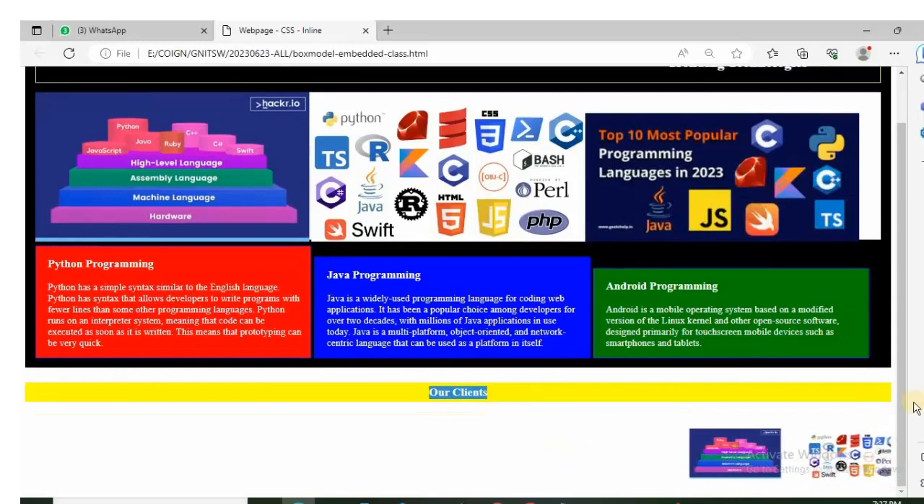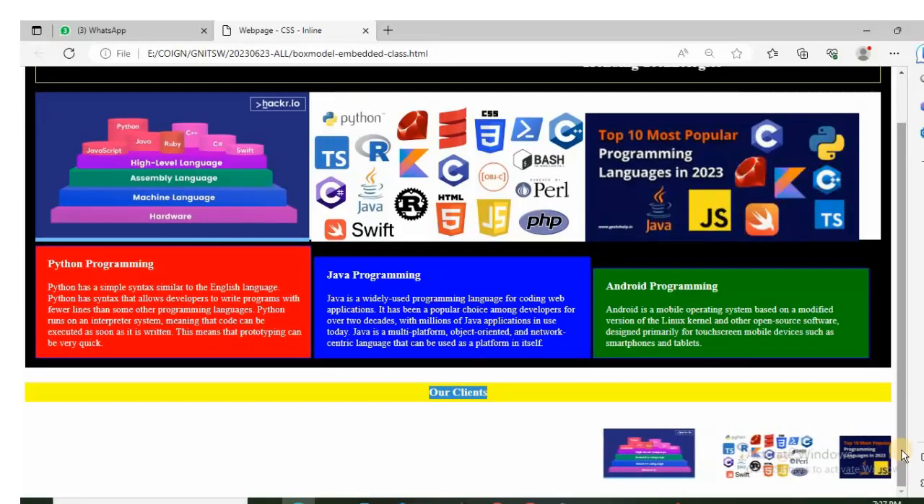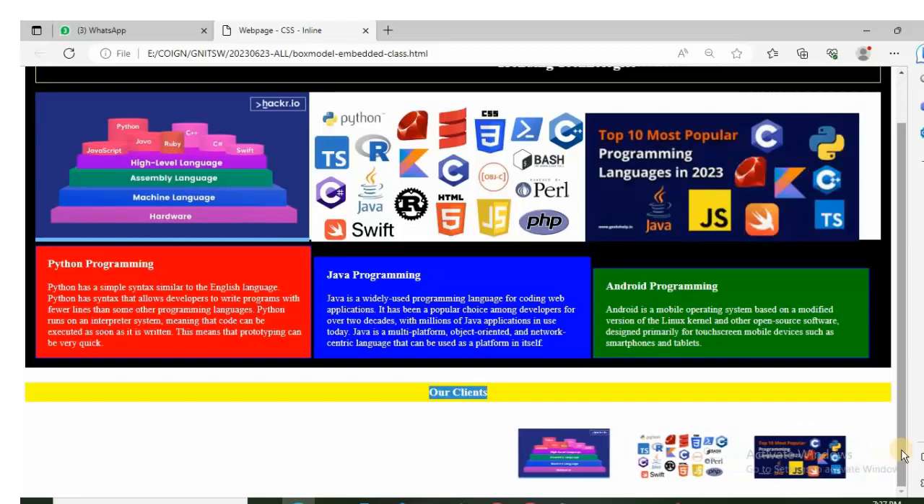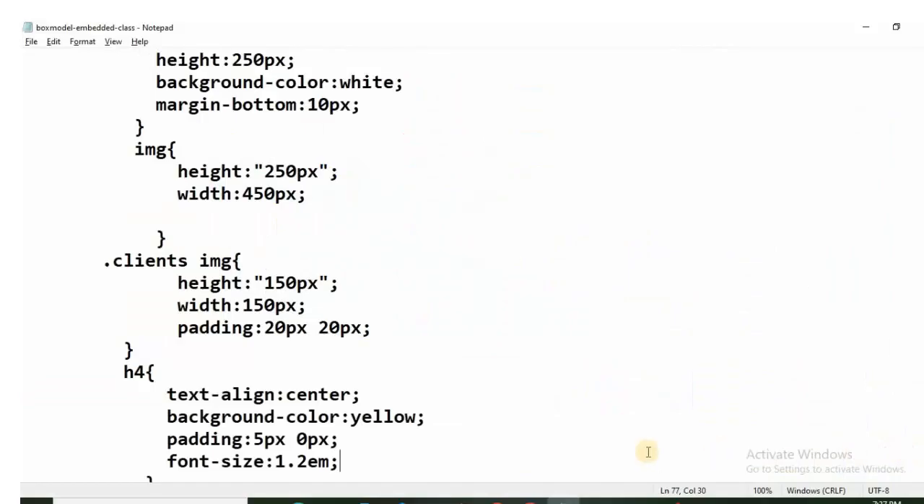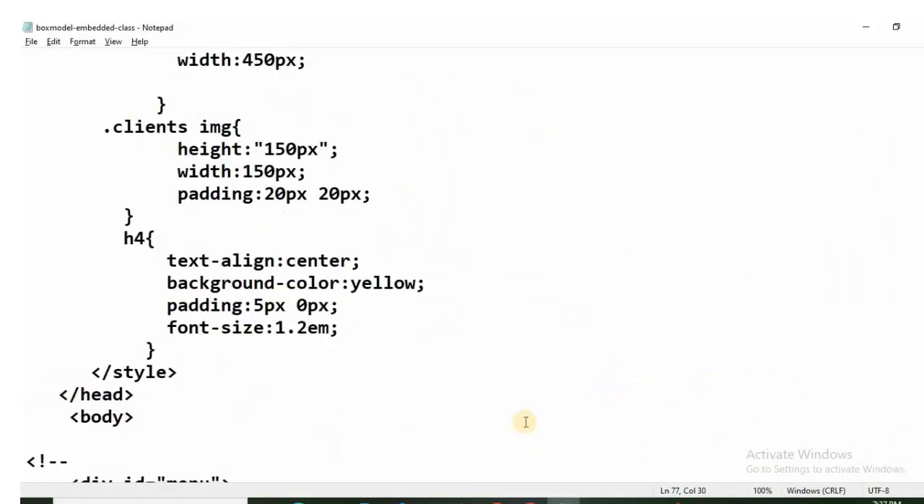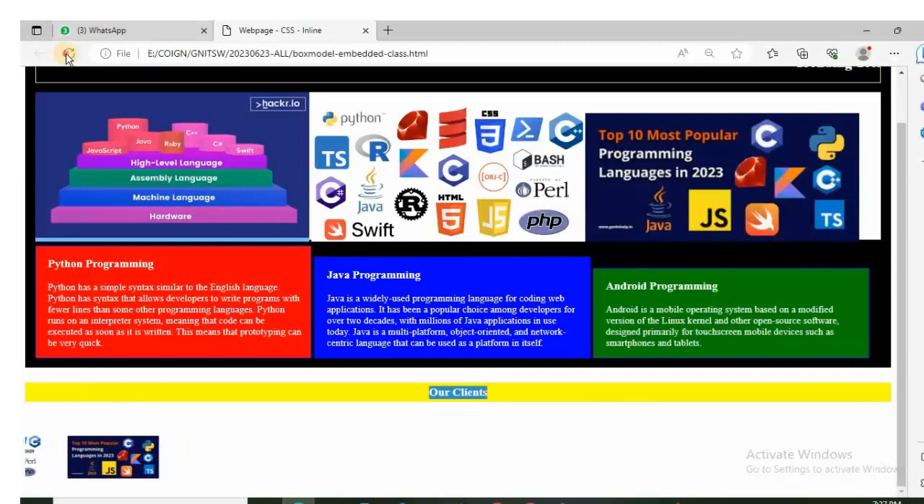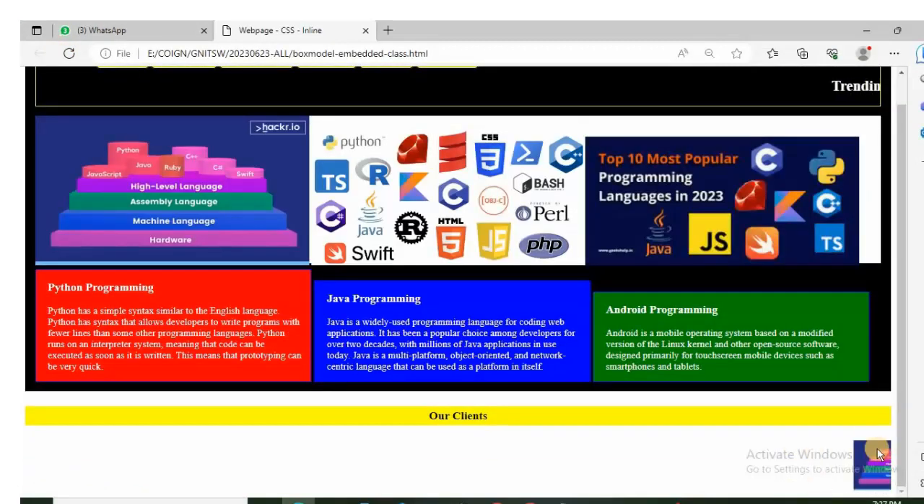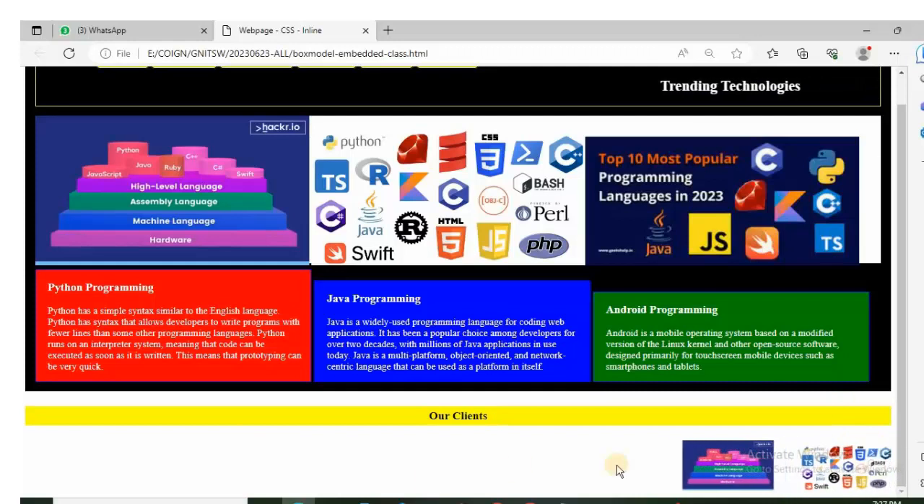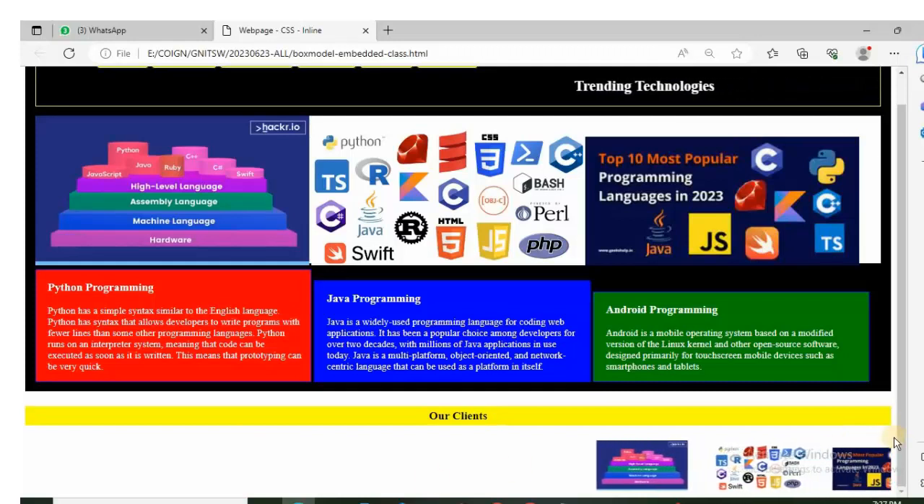So these are the very different kinds of things we can apply for this. As it is applied for this client, padding is not required. 20 padding is not required. I'm just removing the padding, taking top and bottom. As we are giving padding here, I'm removing this padding so that it will come a little closer. So this is the clients.